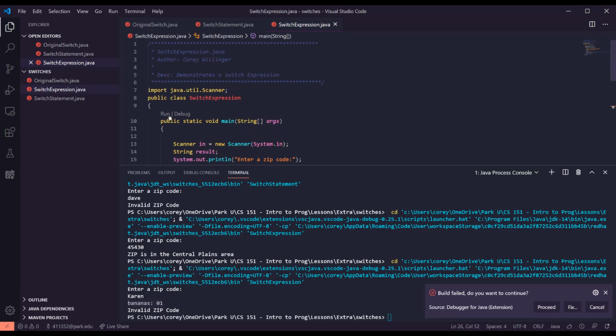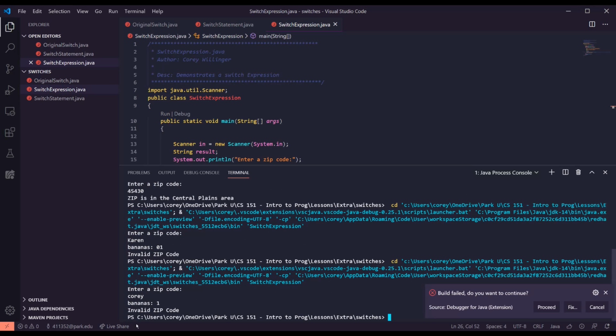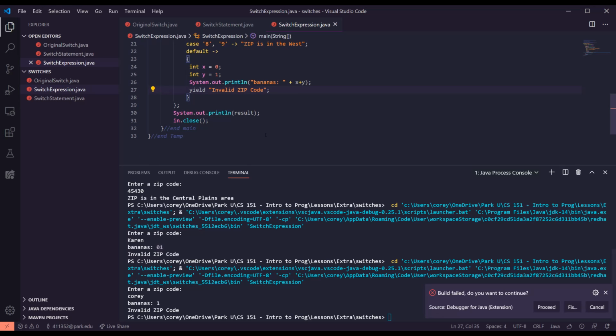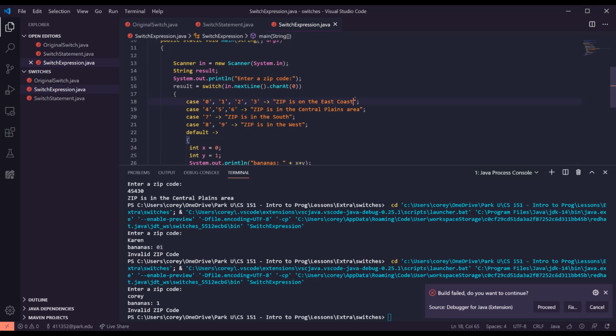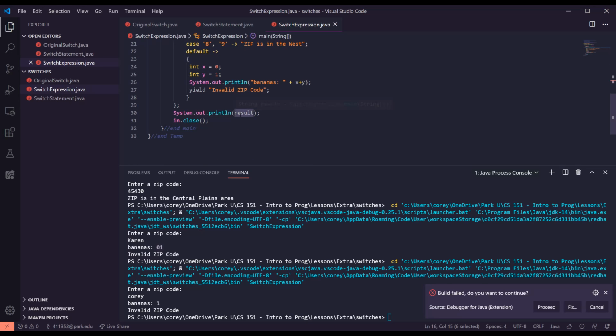All right, so let's make a liar out of me and run it again. Enter zip code. We'll say, I don't know, let's put in my name. Okay, notice there it just printed 1 instead of 0, 1. So that's a little nuance to concatenating strings and numbers that you need to be aware of. But everything works as intended, right? So this expression is returned from the switch statement, which gets stored in result, which then gets printed out here.